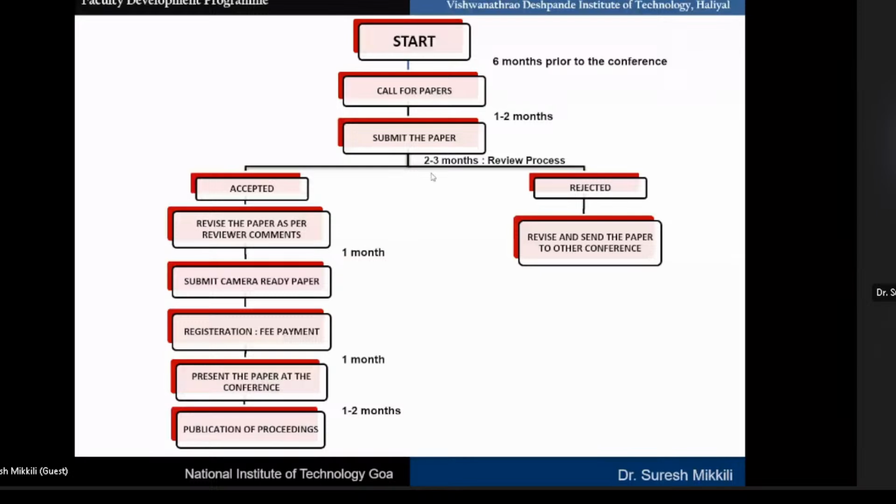Now the conferences 6 months prior have started, and you need to submit the paper. Suppose there is a call for paper, what will be there? All the available tracks will come. There will be different tracks, the areas in which they are going to conduct the conference. You need to check whether your area is there or not. After that, we need to submit the paper.